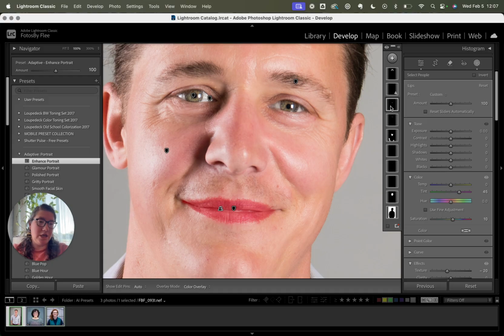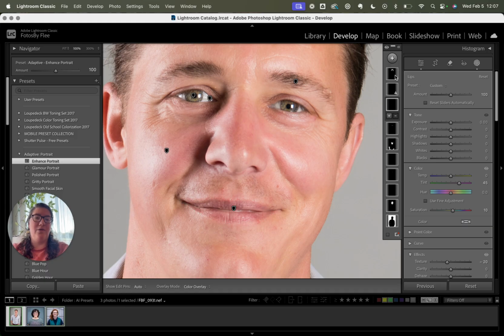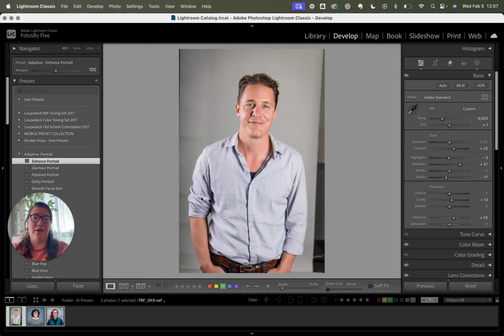So I can change the sliders. In this case, I'm actually just going to delete the lips by selecting the lips mask and then pressing the delete key. And now his lips are normal Kent color lips. And I think that looks a lot better.